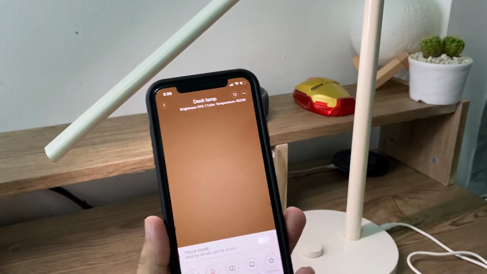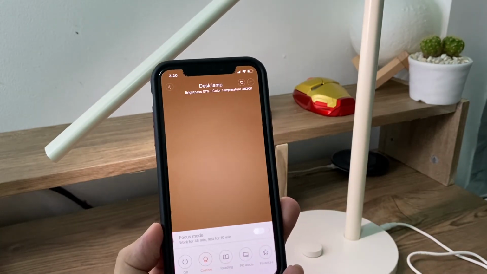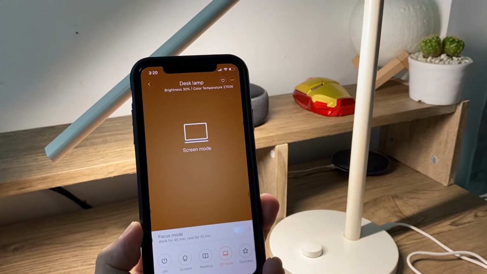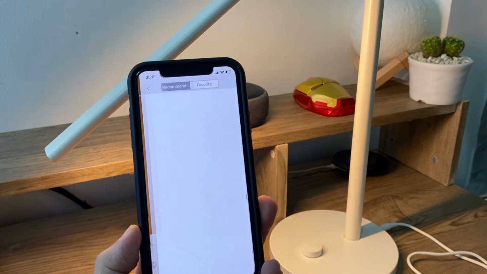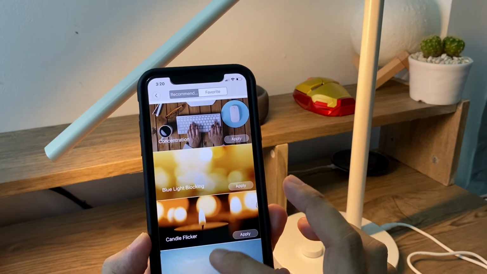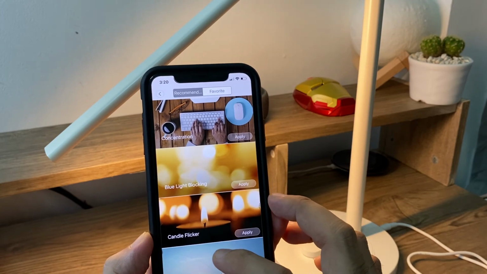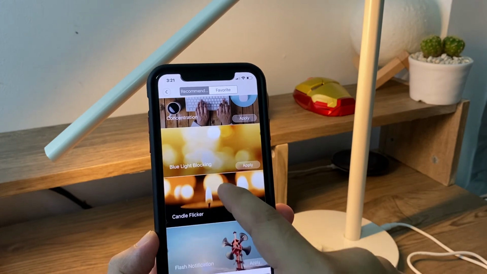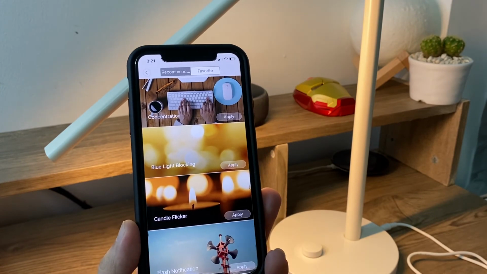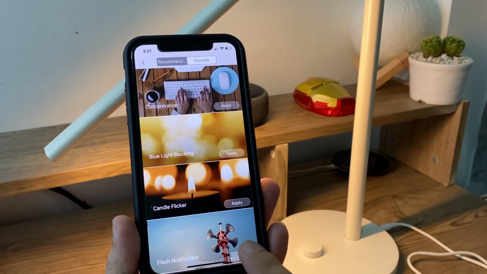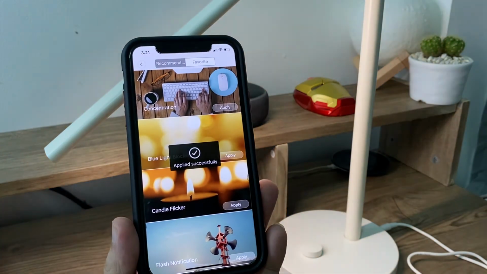So there it is. Oh, by the way, you can also choose reading mode or PC mode, and also go to the favorites. There are choices here as well that the Mi Home app can recommend for you, like concentration, blue light blocking, candle flicker, and flash notification. Let's try one of them. So let's try the flash notification first.